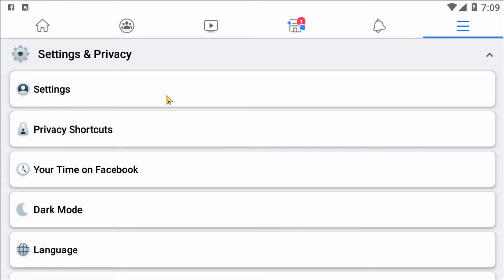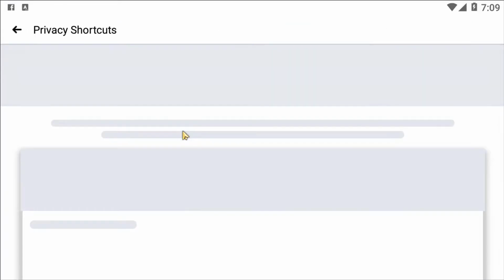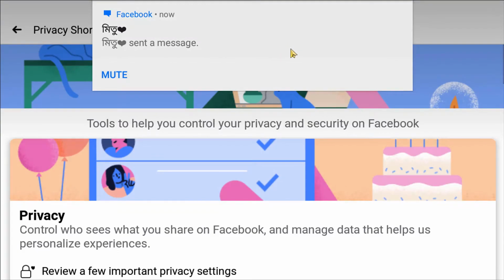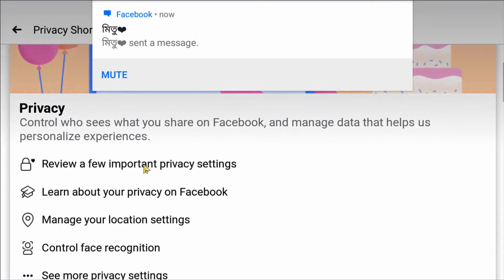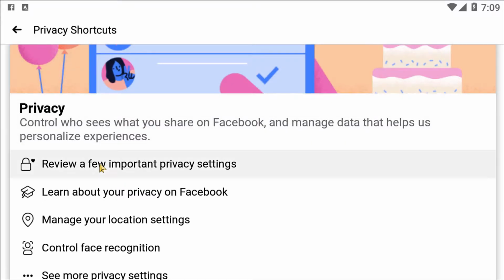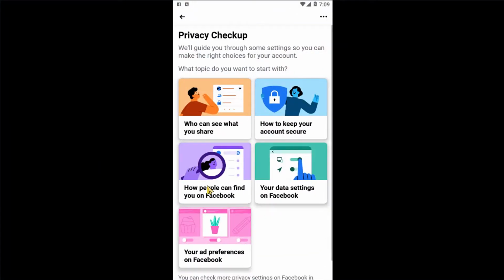From this option, you have to click on privacy shortcuts. After clicking on that, here you can see there is privacy option. So review a few important privacy settings, you have to click on that. And then here you can see how people can find you on Facebook. So you have to click on that.